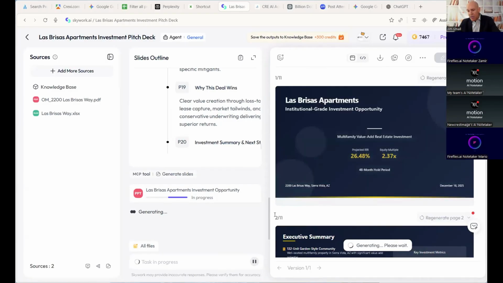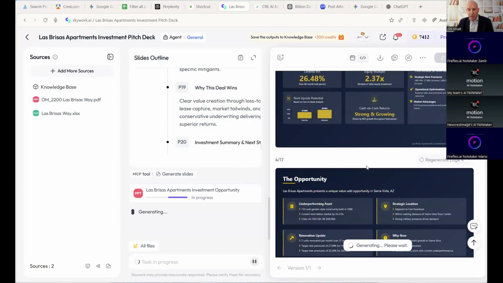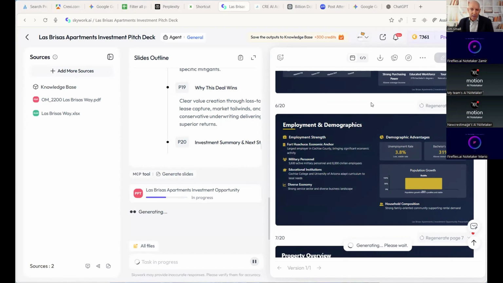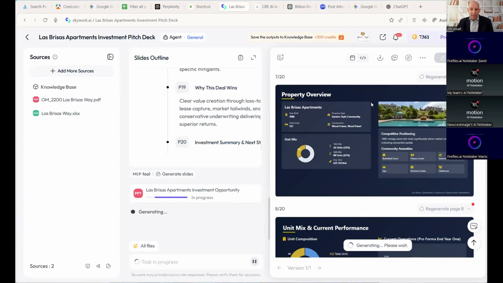Now, I will tell you, our experiences, they're not perfect the first time, but they are far and away better than our standard first presentations we'd been building for years in PowerPoint. And they also have pretty correct math. They've got some amazing charts and graphs. It's got investment highlights that it's built out here. I would tell you that my sense is that these are institutional quality level presentations.